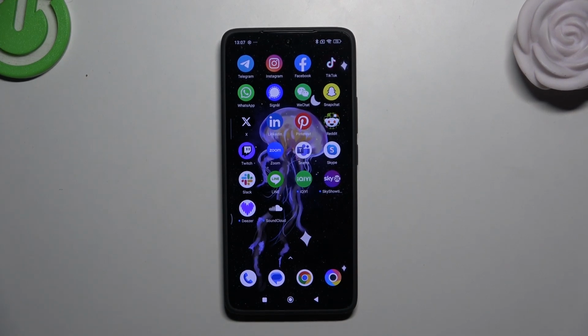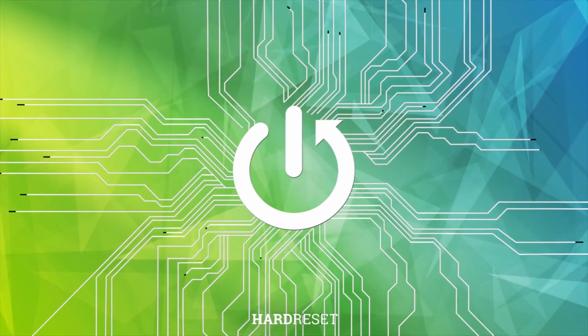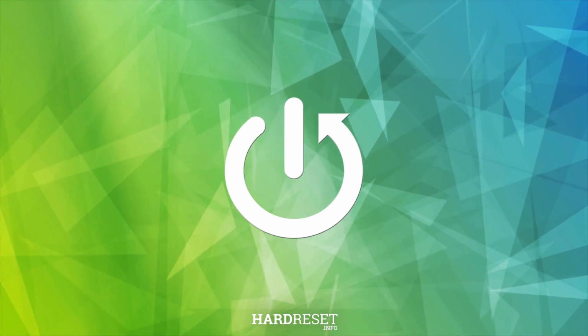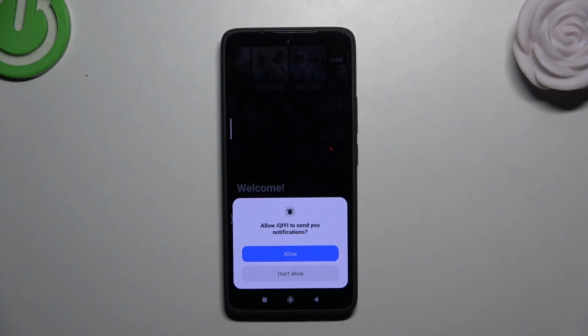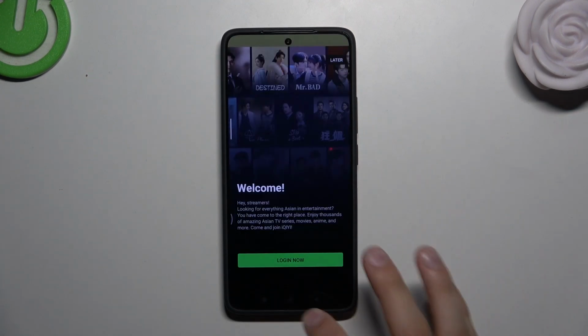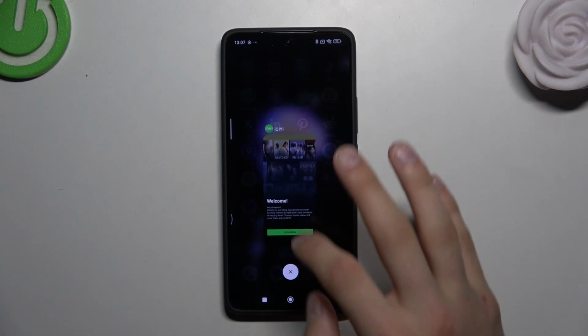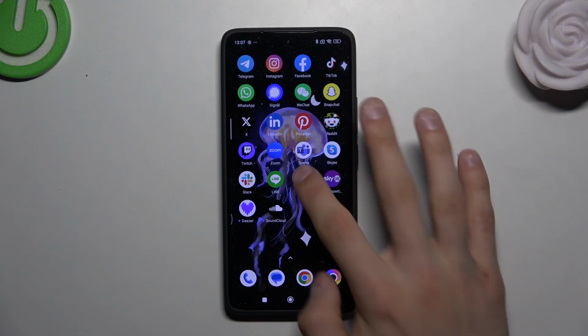Videos won't load or the app is freezing. Here's how to get back to watching your favorite shows. First of all, close and restart IQIYI. Consent, and let's do it like this.